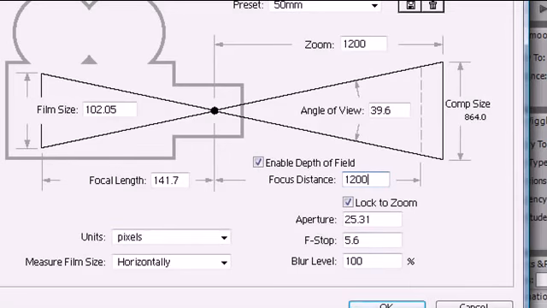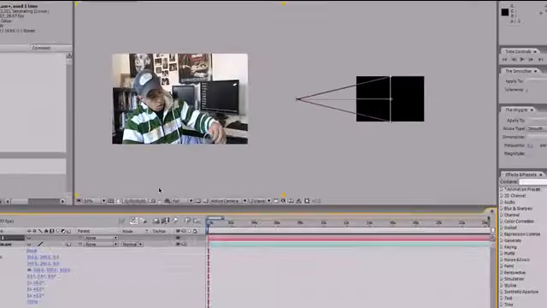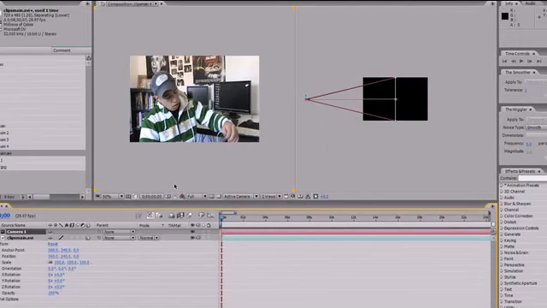So go ahead and press OK, and again, the lock to zoom is just to make sure this and this are the same value. So if you have this checked and you change it to 900 or something, you'll see that this is 900 too. You guys can figure that out, but I just thought I'd share it with you. So go ahead and press OK after you have Enabled Depth of Field pressed. Again, if you don't have that pressed, everything's going to be in perfect focus no matter what.